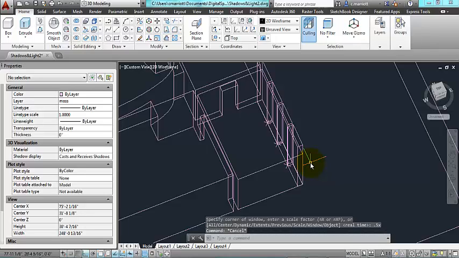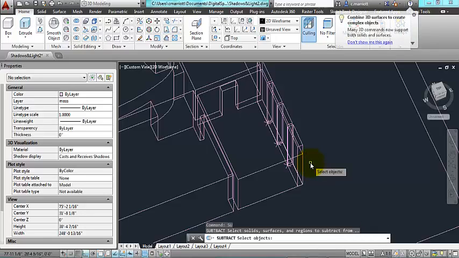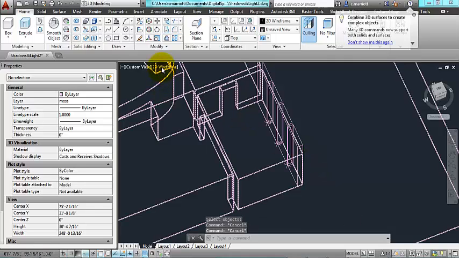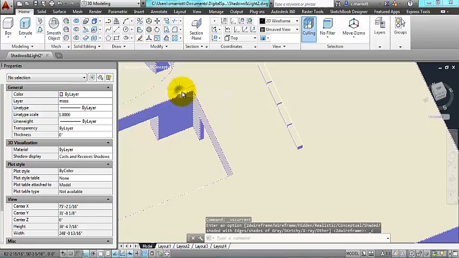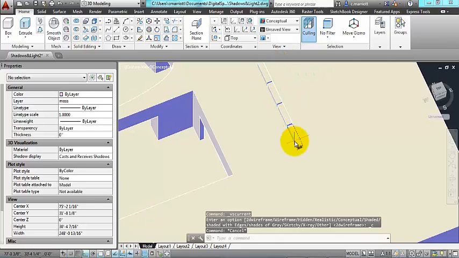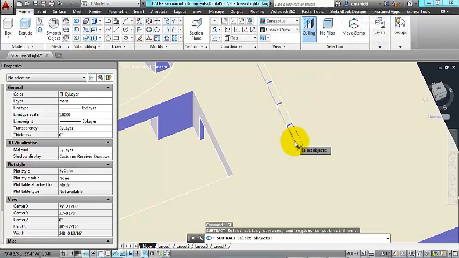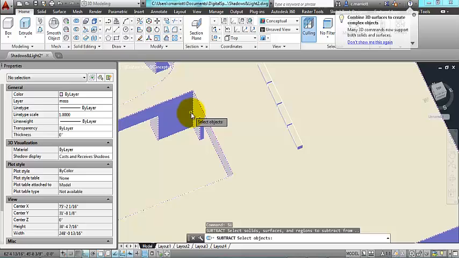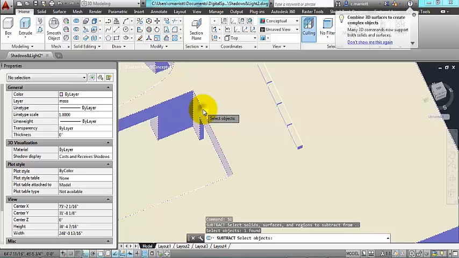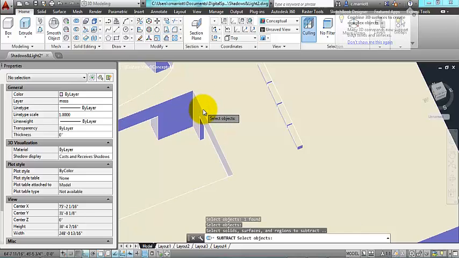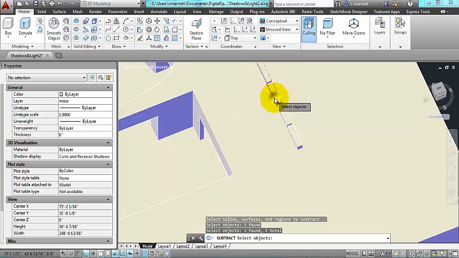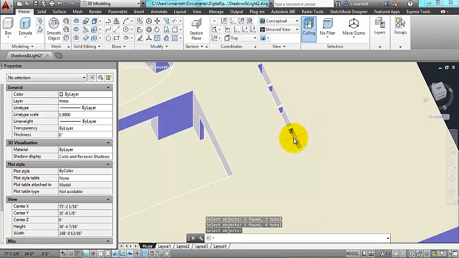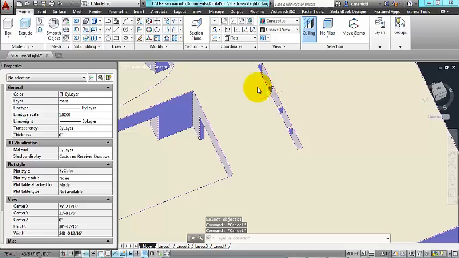and what I'm going to now do is subtract them from the mass. So let's go to the conceptual view so you can see what they currently look like. So here they are popping through the roof. I'm going to use the subtract tool. I typed in SU. I'm going to select the mass first that I'm subtracting from, press enter, and then click, click, click, and one more click, press enter. So now I have these slots through the ceiling.